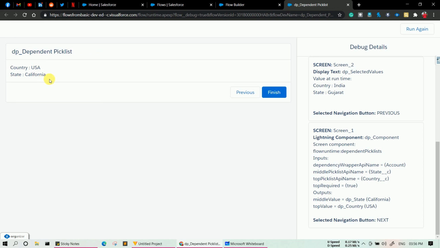So according to the user input, you will get the values of the user and use them in your flow, and that's how you can use dependent pick list in your Salesforce flow.